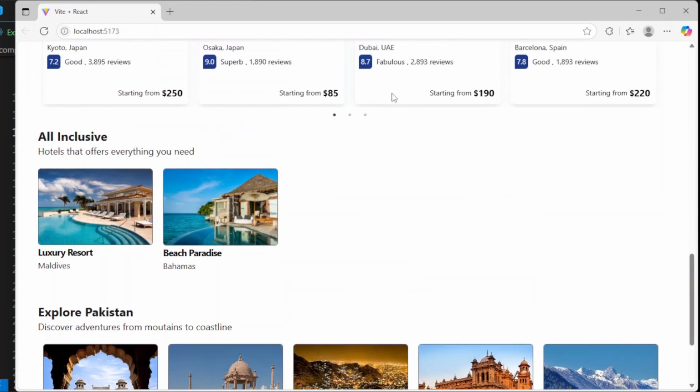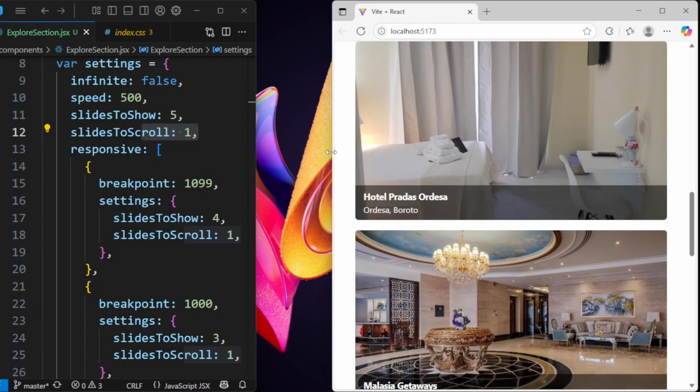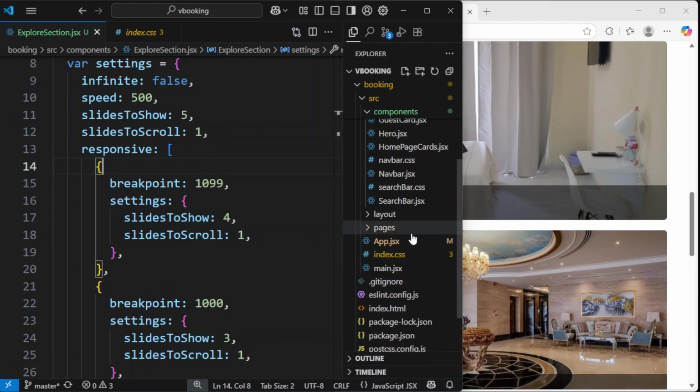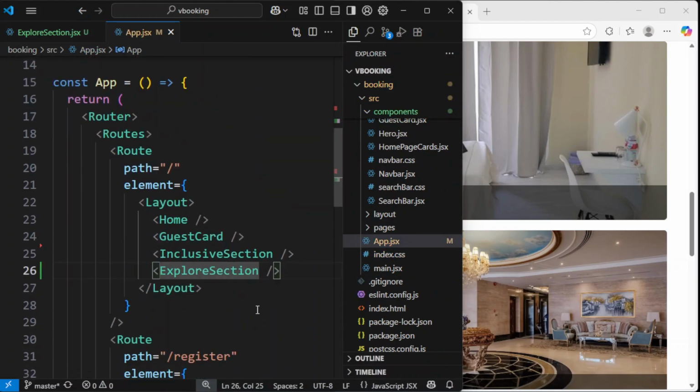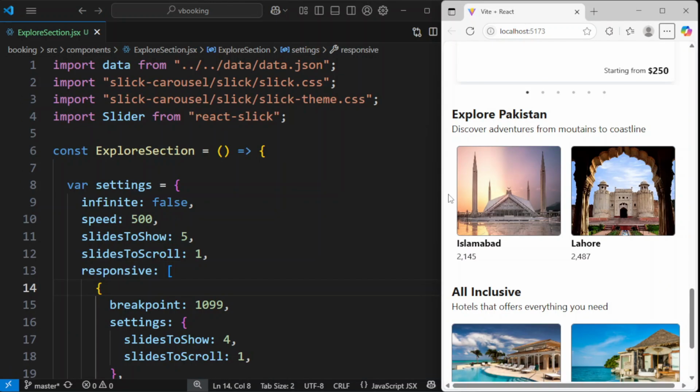Let's move this section above the all-inclusive section. What we can do is simply go inside app.jsx in here, and move our explore section above the inclusive section. Let's save it. So as you can see, our explore section has moved above all inclusive. Now our arrows are not showing, but when we hover on the sides of the carousel, our cursor turns into a pointer.